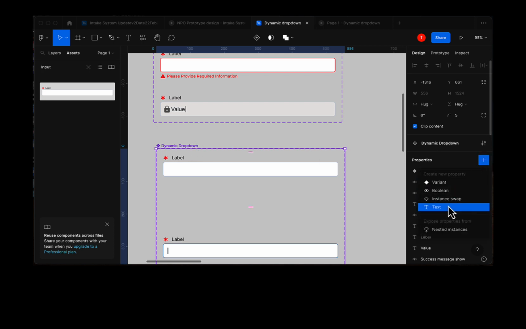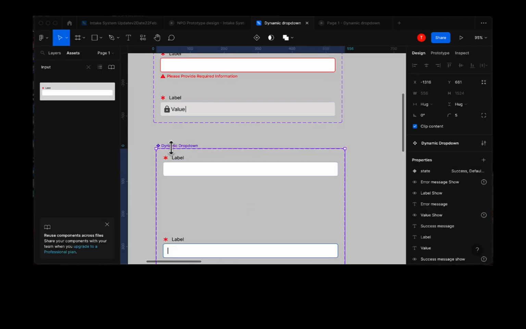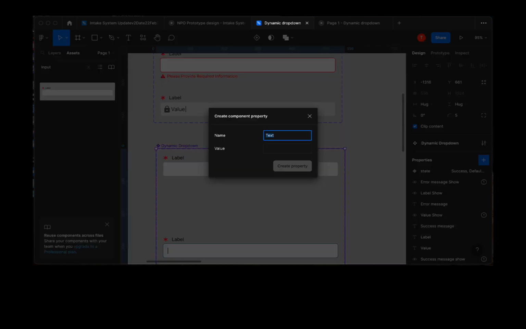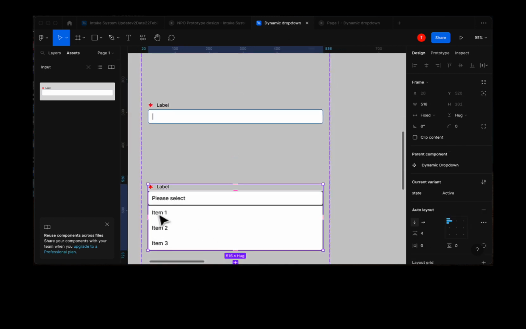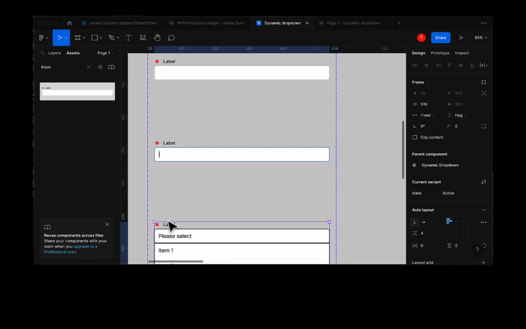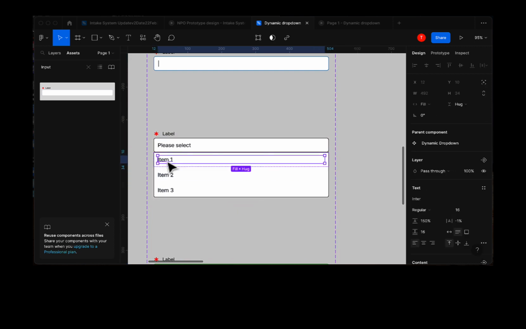For all the items that you will need, you will do this. Adding item 2 property, then item 2, then create a property, then we add another property, item 3, created that property. Now what we want to do is connect it. To connect it, what we need to do is just go to that item and connect it to the text.